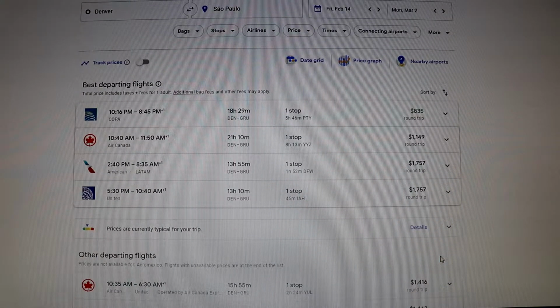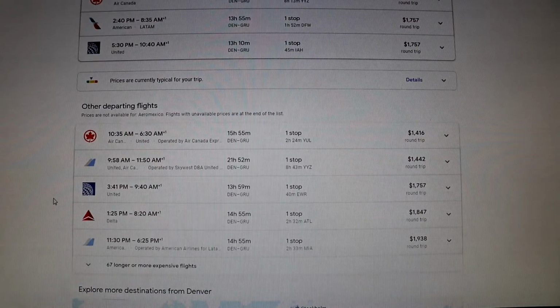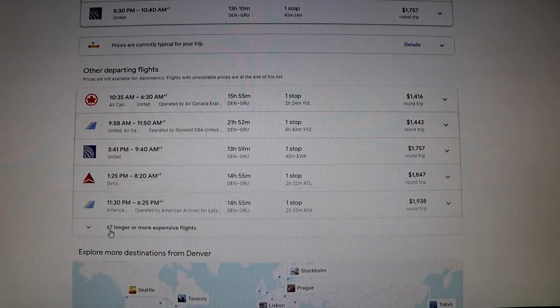And as you can see, it brought up all of the different flights. We have Copa Airlines, we have Air Canada, we have American, we have United. And it also here brings up what it thinks is the best flight, either by price or by total travel time or by the layover. You can scroll down and they give you a lot of other options. There's 67 other options that you can look for here, but it's telling you that they're more expensive or longer flights. So I probably don't want to take a look at those.